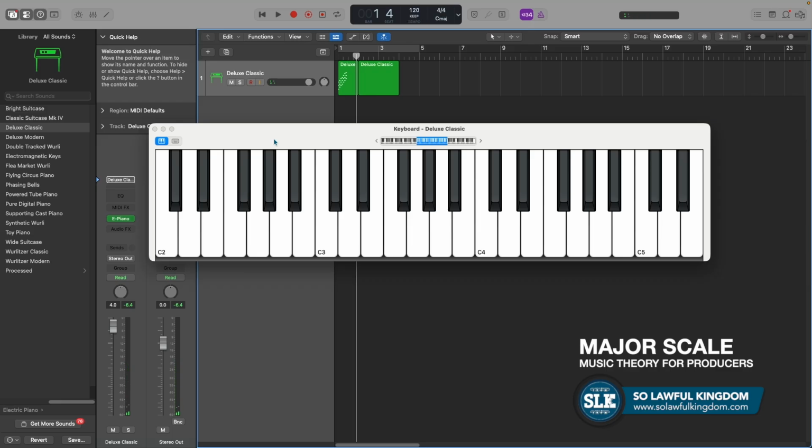So there you have it. We went through all 7 degrees of the major scale. So now let's put this into practice. I'm going to play two or 3 common chord progressions.